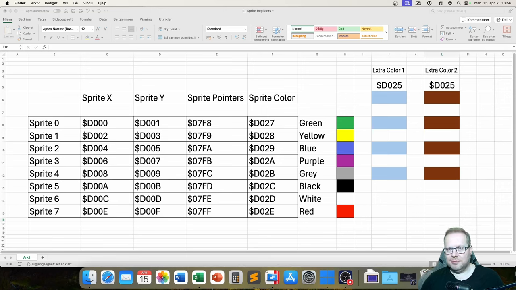And one more thing before we leave our Excel spreadsheet. So I said that the extra color 1 and extra color 2 need to be set.